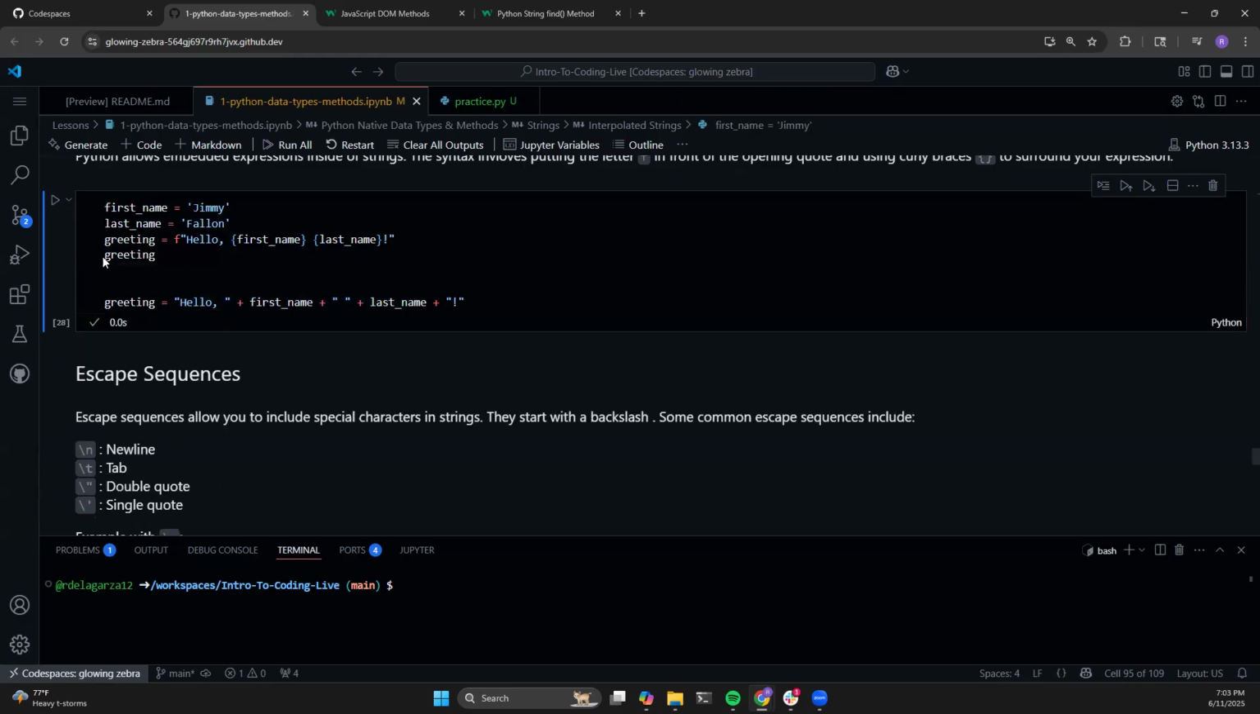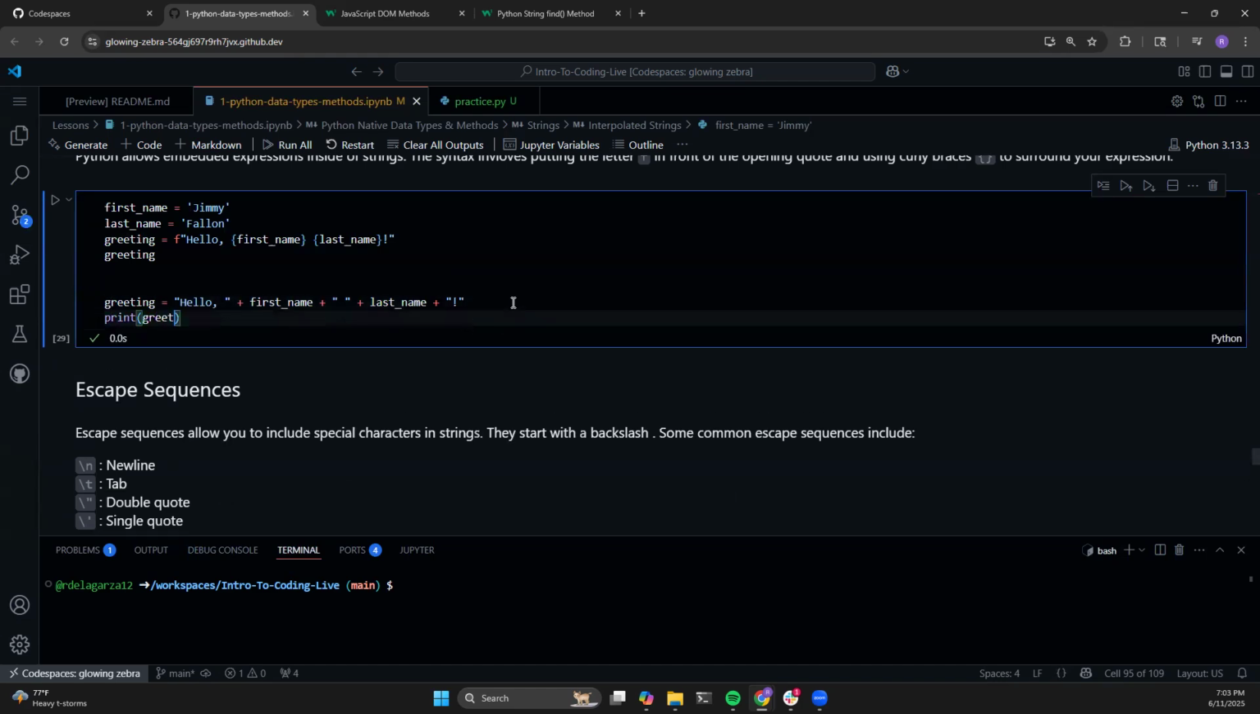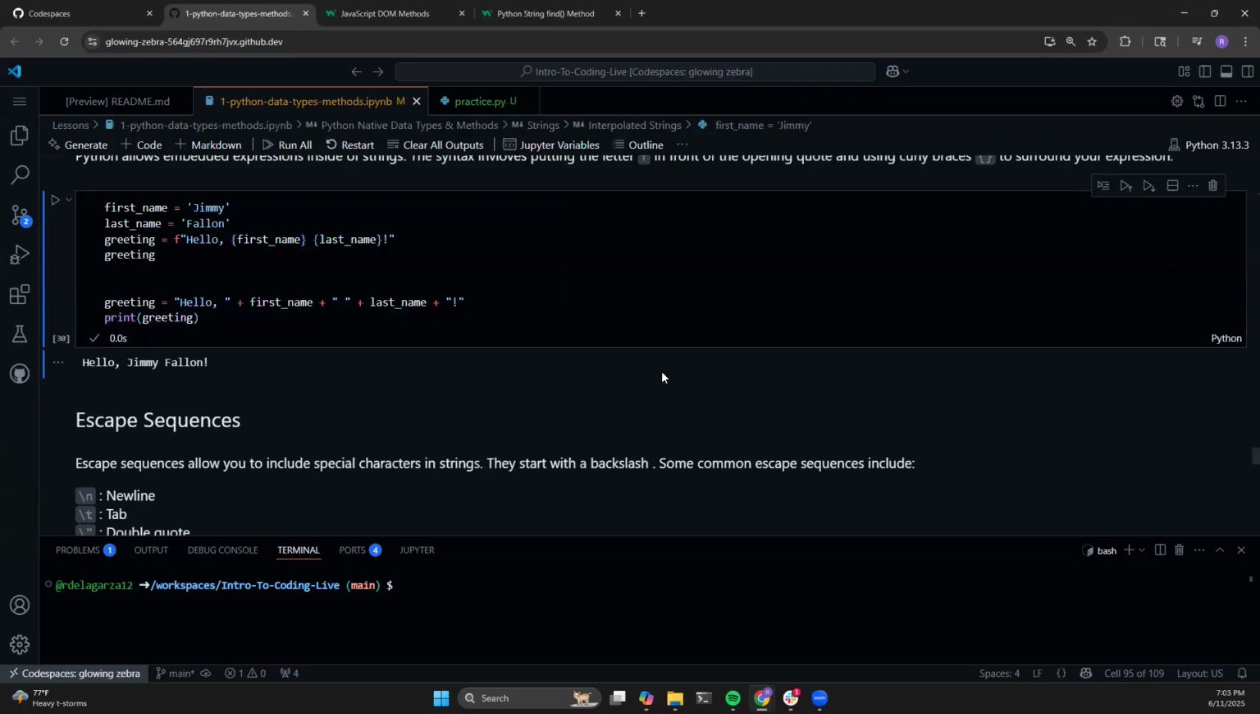And this will give me the exact same thing as the other one. Let me print reading. Okay, I see now. So when you're saying there's many ways to write code, although there's not a right or wrong way, there's definitely more efficient ways to write it.